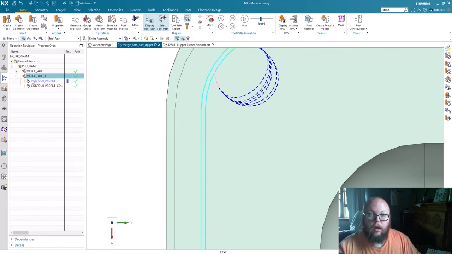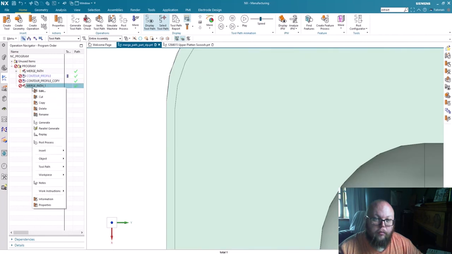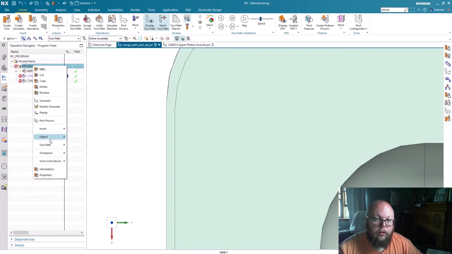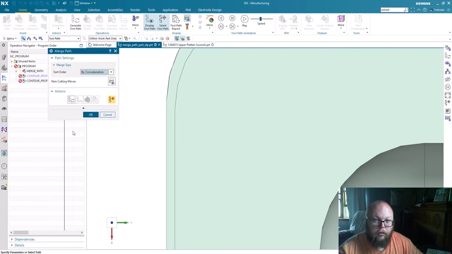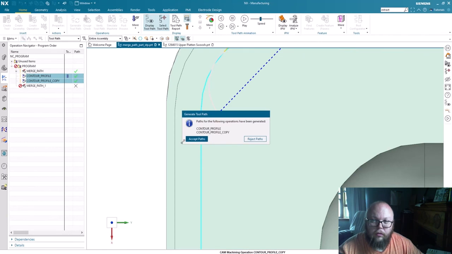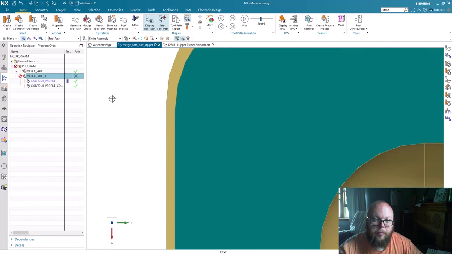So all that's being done with the functionality inside of merge path. So I'm going to go ahead and recreate my merged path here. Again, I will right-click, insert, program group. I'll be selecting merge path, and I'll say OK. And again, I'm just going to say OK to accept this. And I'm going to generate my two existing tool paths and move them inside of the new merge path group I have.